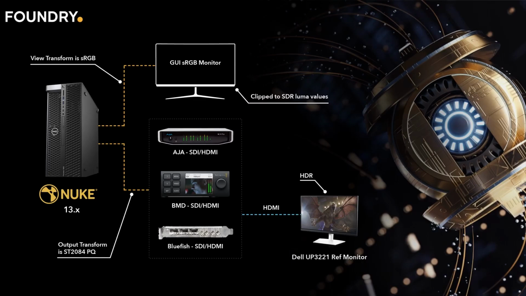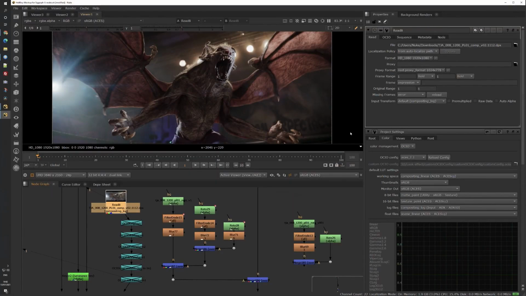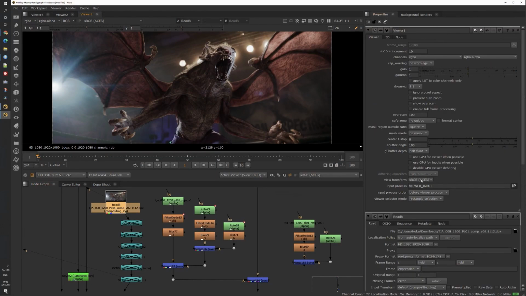The final step is to set up our viewing devices to ensure that we are seeing the correct thing. My monitoring setup is the same as the one shown here. I'm using an sRGB monitor for my main GUI, and I'm sending an HDR image to the UP3221 via an Azure HDMI device. To set these up, I will first go to the viewer and set the view transform to sRGB ACES. This will use OCIO to transform the image from ACES CG into the sRGB needed for the display.